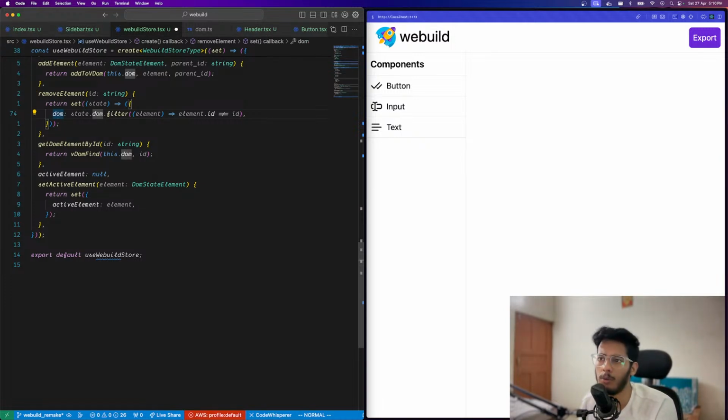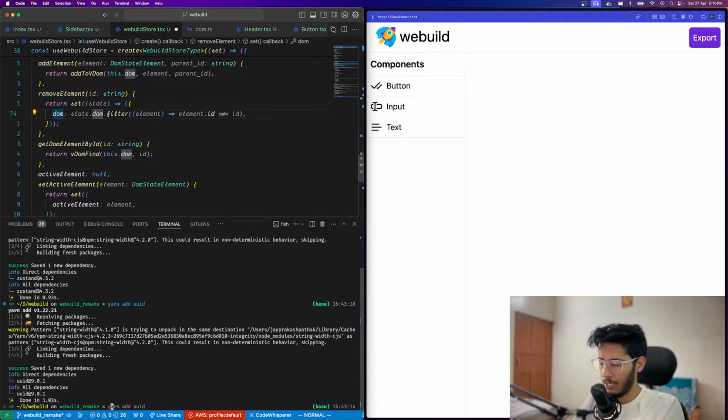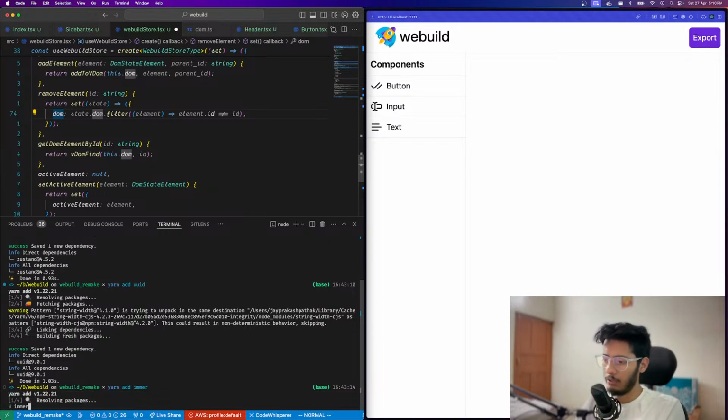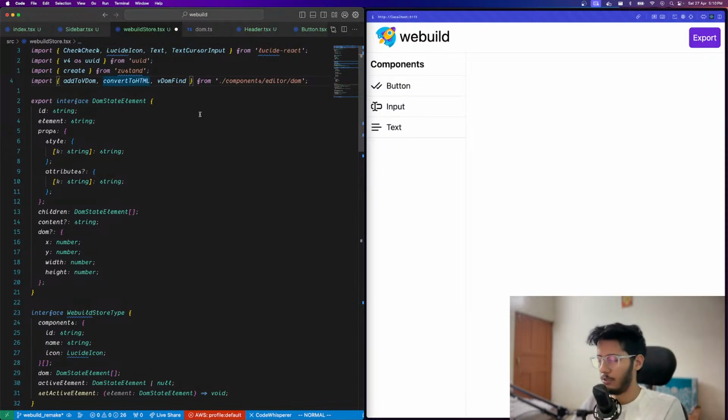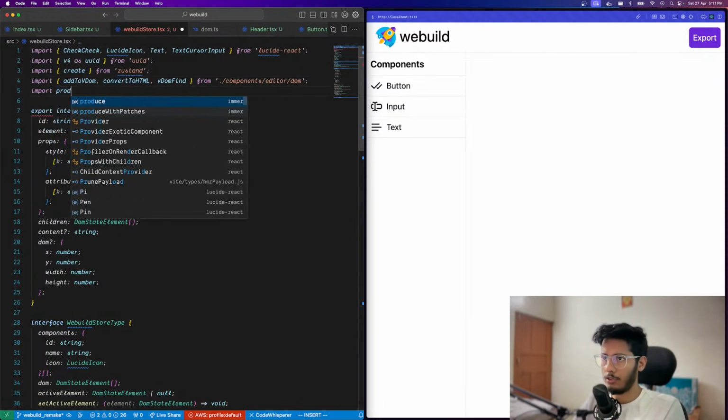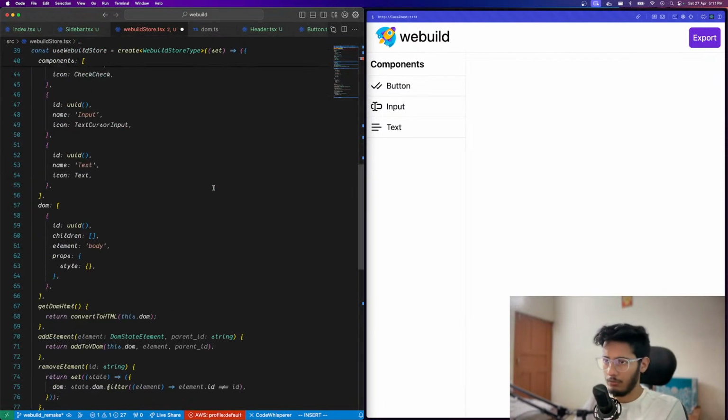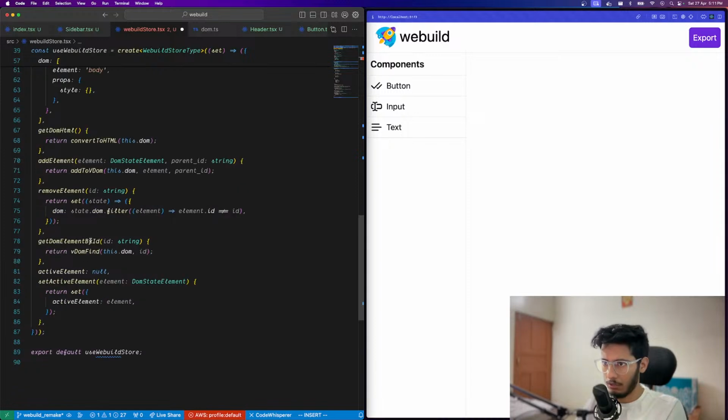But this is wrong because this only removes in the first layer. It doesn't remove in all the layers. I think we'll have to use immer or something like that for this. So let's try to do that. Yarn add immer. So let's import immer. Immer has a function called produce. We can use that, I think so.